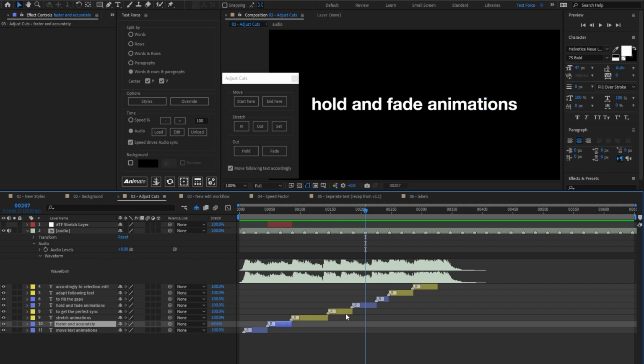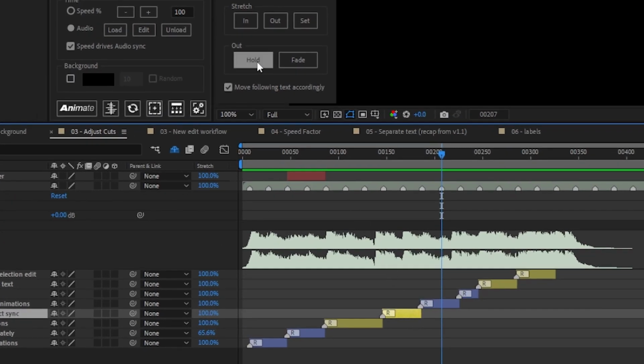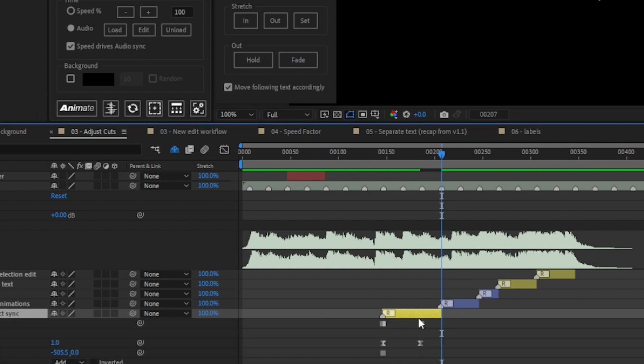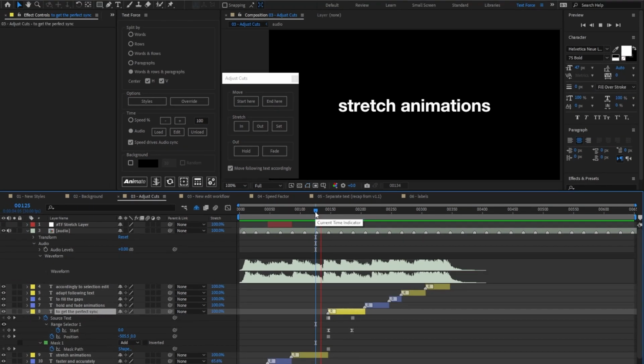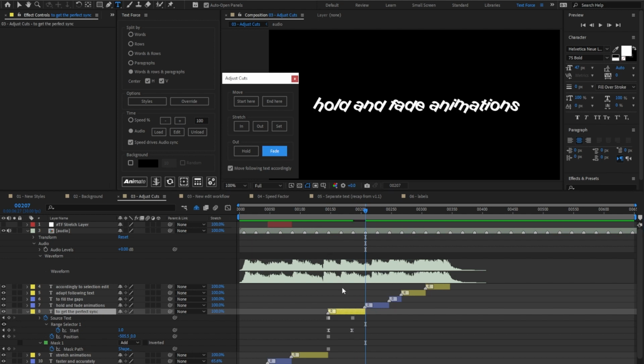So, let's pretend I need to make this layer hold on until the current time. Just click on the hold button, and as you see, the animation ends here, but not the layer endpoint. Undo. The other out option is to fade out. In this case, the animation stops here, and an opacity out makes the layer disappear at current time.